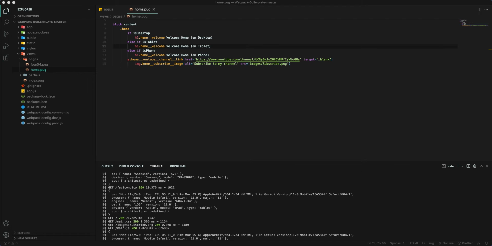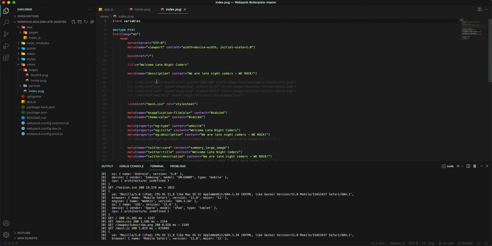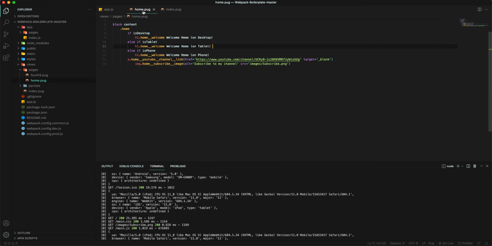The second place we want to do the detection is in our JavaScript files, and our JavaScript files are under this app folder. Again, if you don't know what all these files and folders are, make sure to go see the other video that I have linked in the description, and also you will see links on top right corner of this video.